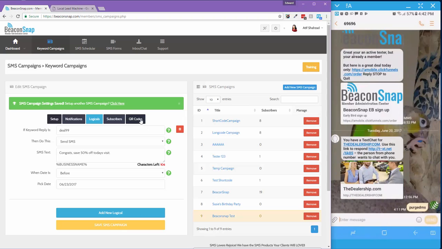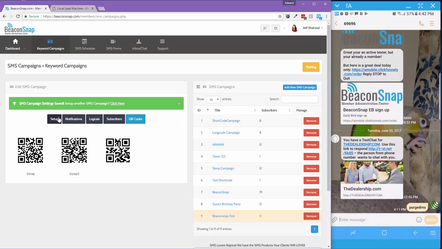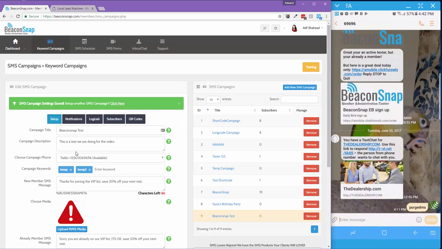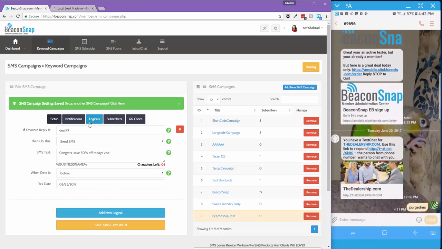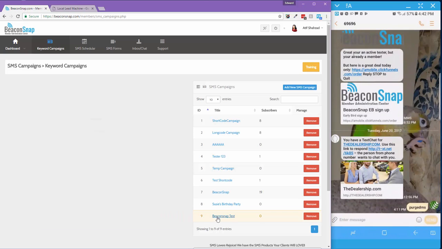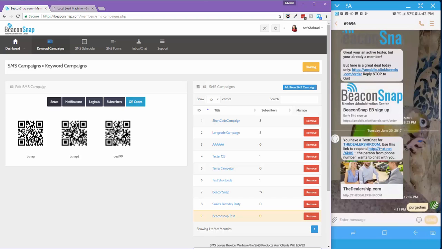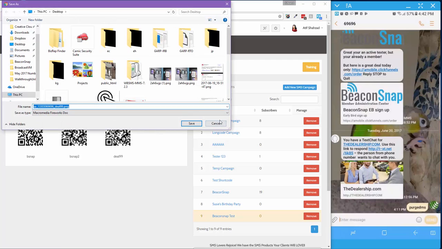Next, we're going to go into QR codes. Anytime you create a campaign keyword, whether it be in the campaign keywords or in logicals, it'll create QR codes for print advertising. So if I refresh, go to QR codes, every single QR code will be representative of each keyword. You just right click it, save image as, and you can put that in your print media.